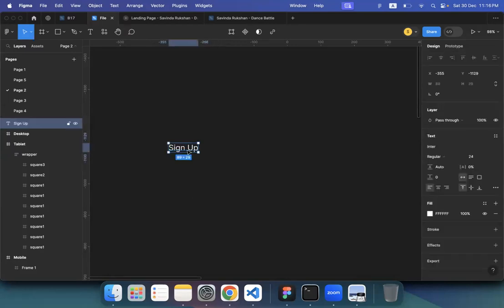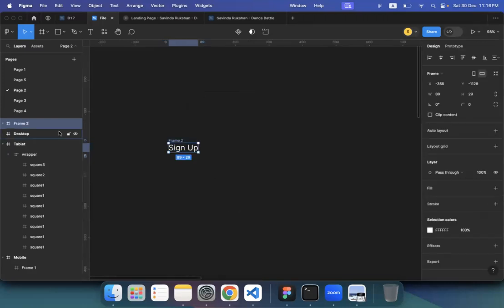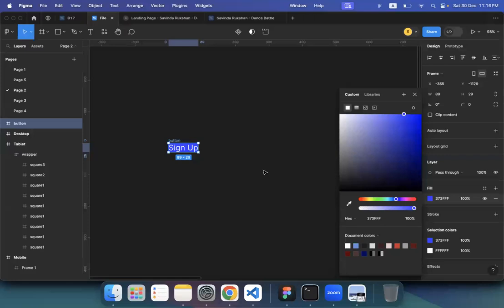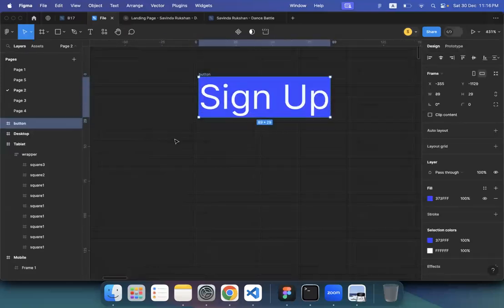After you create that, you have to click on it, make a frame selection, and rename it as button. And then change the color to match your design. So let's say your accent color is blue. So I'm going to select the blue color. So this is our button, but it doesn't have any styling right now.